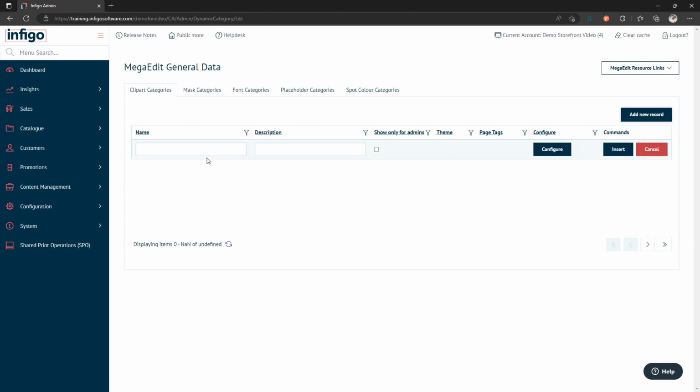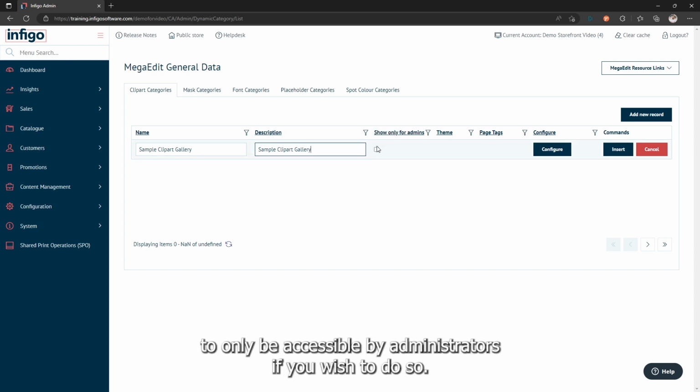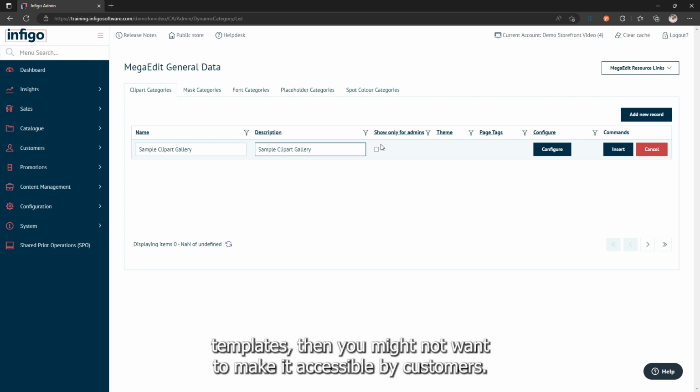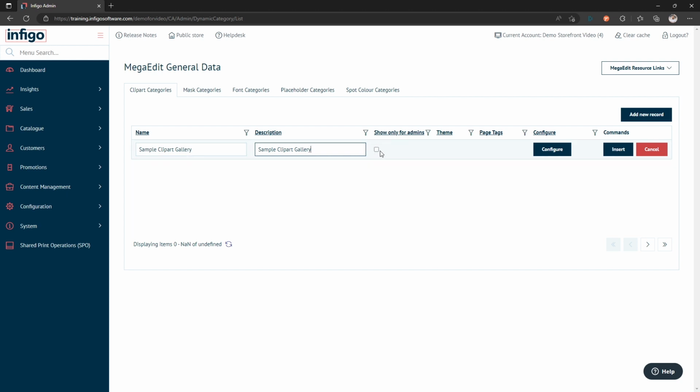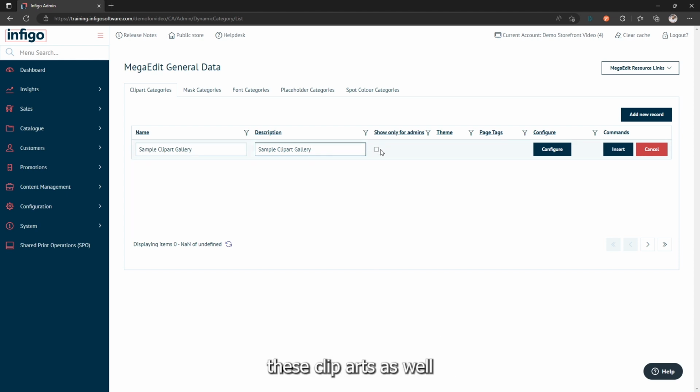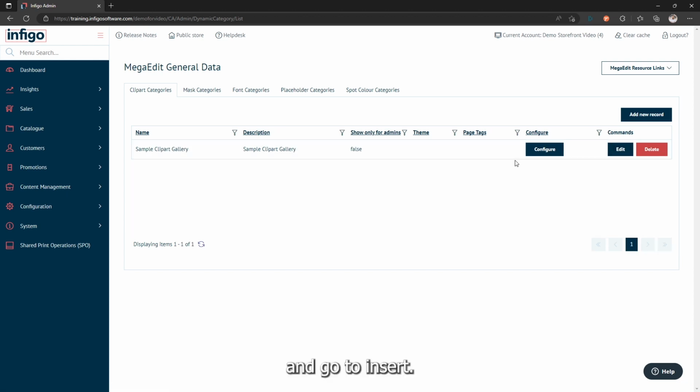Click on Add New Record. Type in a name and description. You have the option to allow this to only be accessible by administrators if you wish to do so. So, for example, if this is required by administrators just to generate templates, then you might not want to make it accessible by customers. However, leaving that unchecked will mean that end users can access these cliparts as well. And then go and insert, and then we can configure.